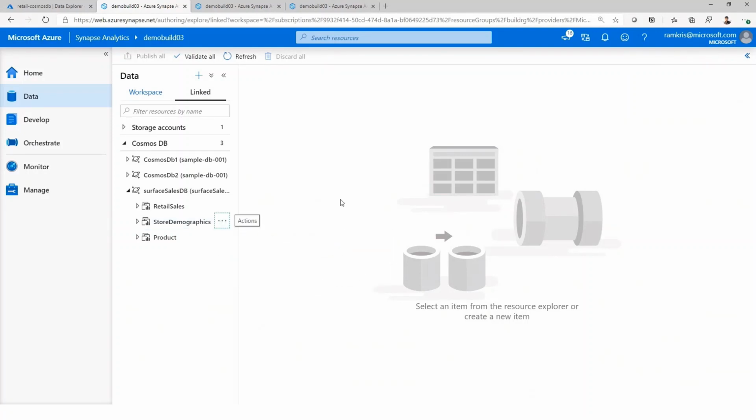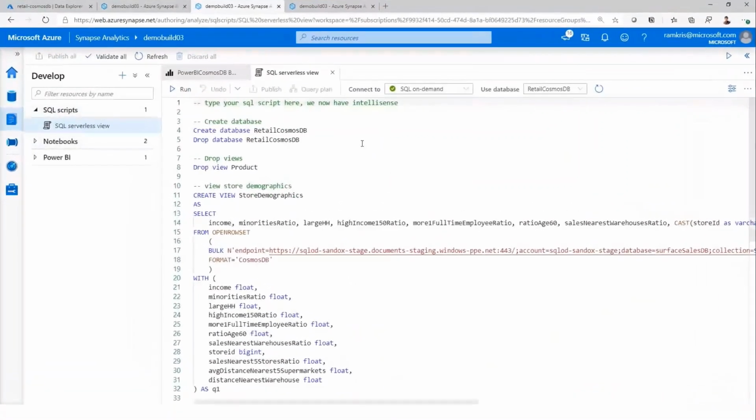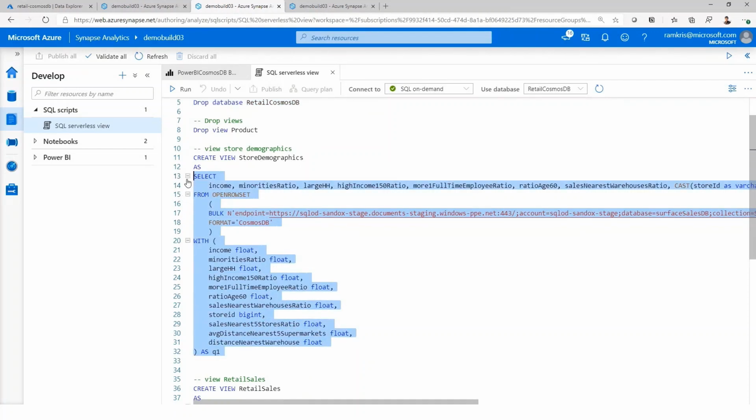And so let me first go to the scenario which we spoke about, which was I want to build a responsive BI dashboard over this data in Cosmos DB directly. For that, I am going to go over into the Develop tab. And here for the demo, I've already pre-created a SQL script. And in this SQL script, I want to direct your attention to a few things. First, you can see that I'm creating a SQL database called Retail Cosmos DB over my data in my Cosmos DB containers. The reason I'm doing this is so that I can then build SQL views over my Cosmos DB data. So you can see here that I'm creating a store demographics view. And while I'll show you that, let me just run this query.